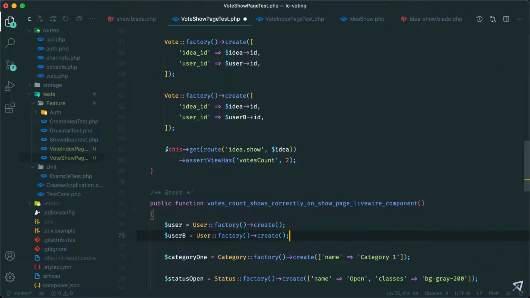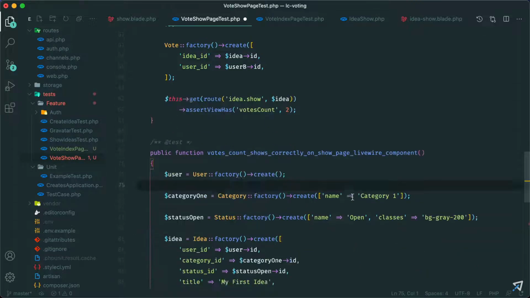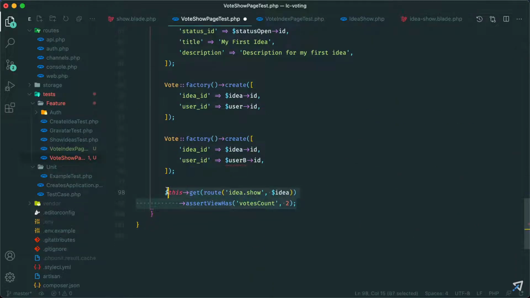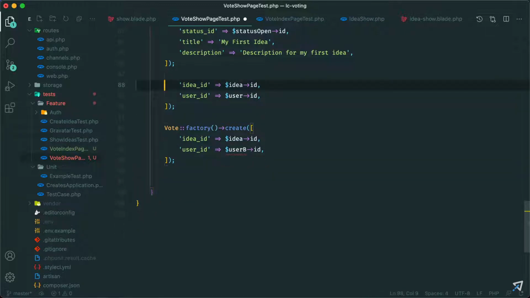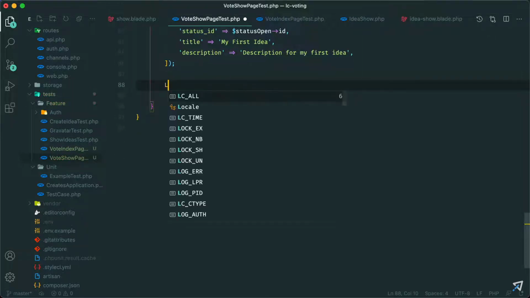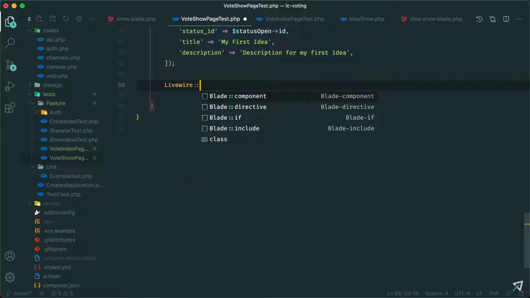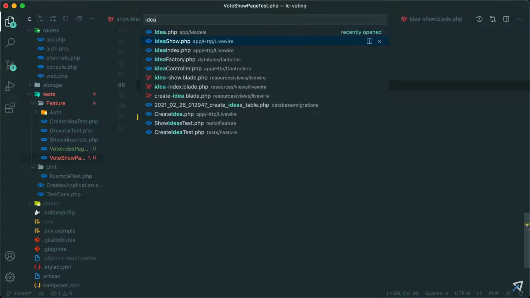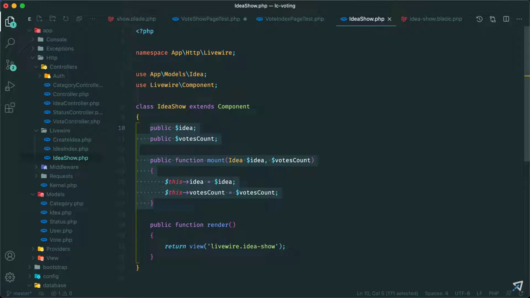So we don't need 2 users. And down here, we can just get rid of this. We're going to be testing the actual livewire component. We don't need the actual votes because we're just passing in something to the livewire component. And the votes was tested on the last test. So we can do livewire test idea show class. And if you remember, that takes in some parameters. Takes in the idea and the votes count.